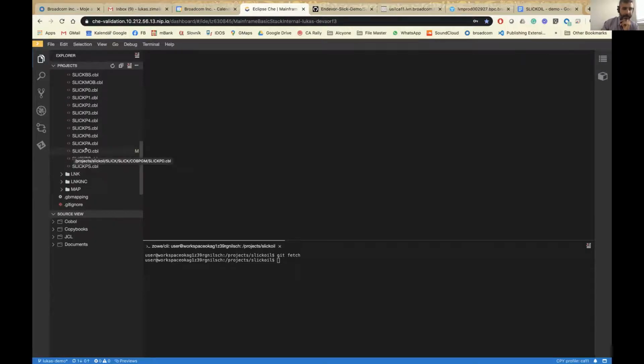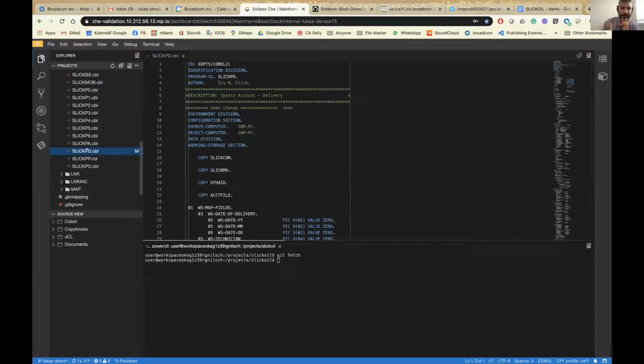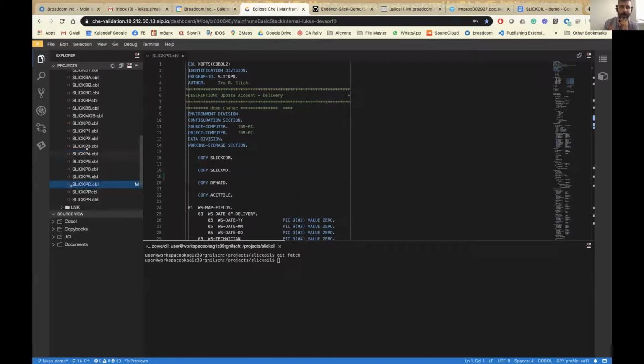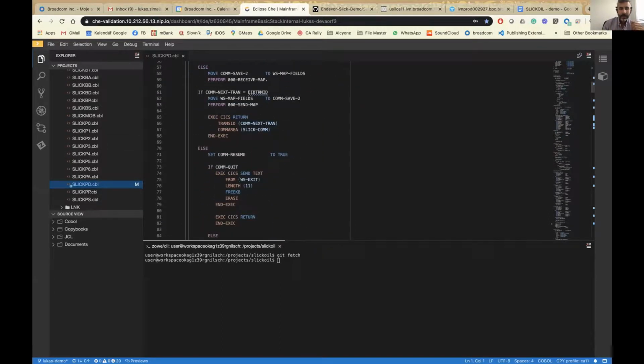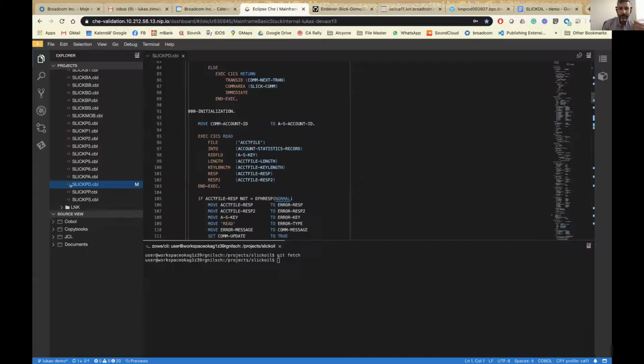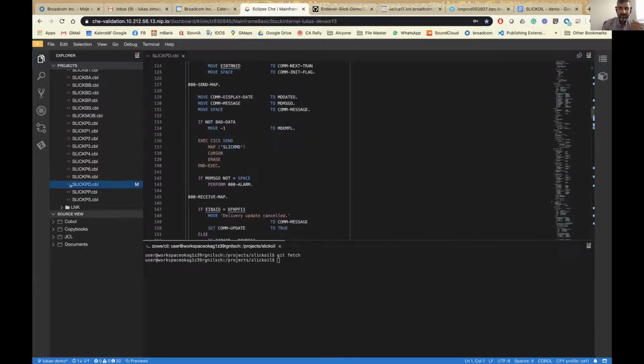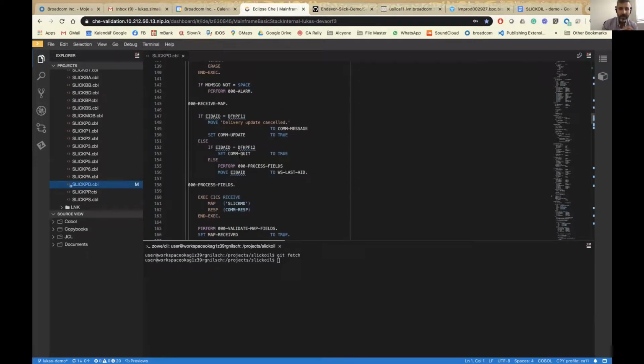That's actually this slick PD COBOL file. And when I open it, this is the time when our extension, the COBOL language support, which is part of the Code4Z, is taking effect already. So as you can see different colors of the different keywords and variables. So it will help you to navigate in the code and understand what's going on.